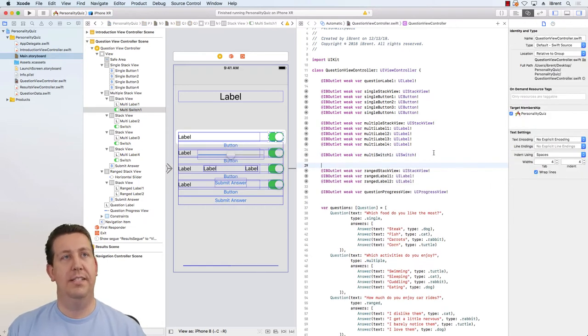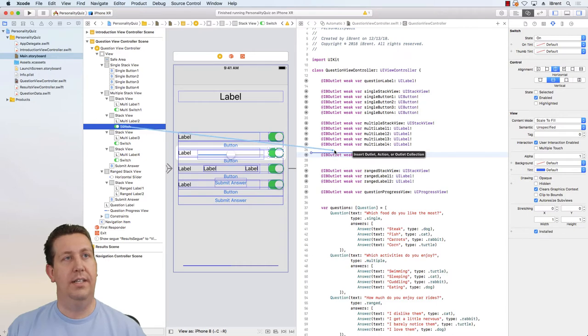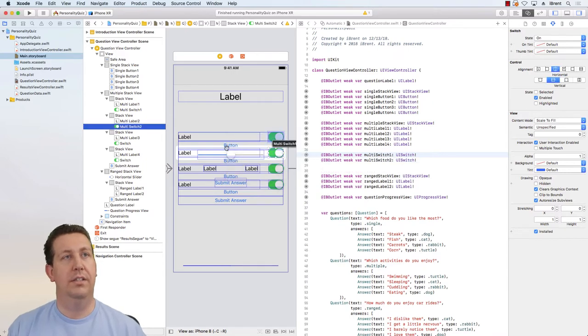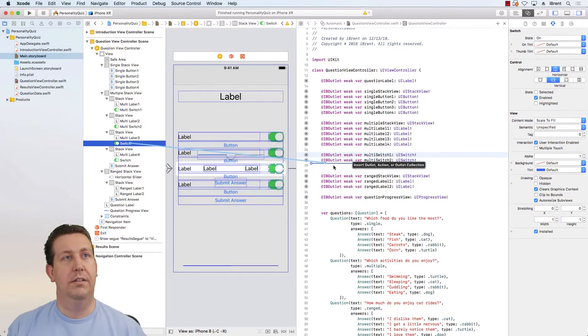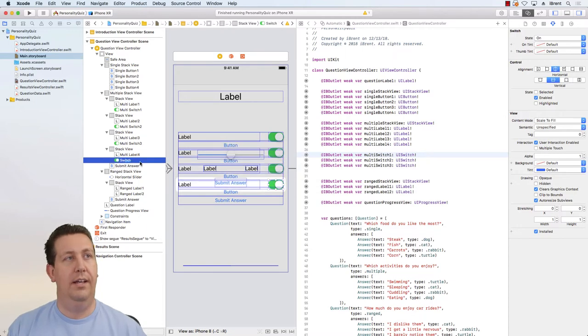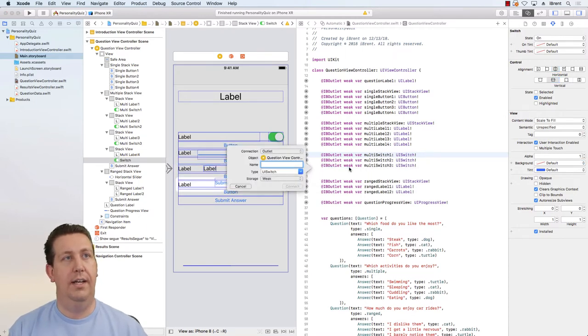Give ourselves a little space because I want to put the rest of them right here. So we go to this next switch and I click drag, multi switch 2. Multi switch 3. Finally, multi switch 4.